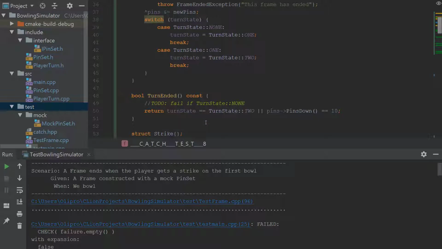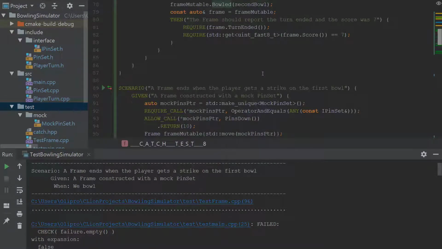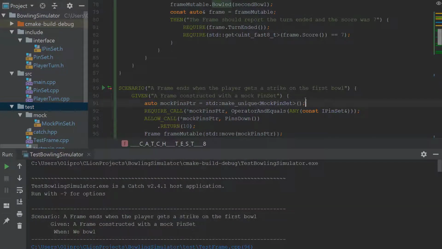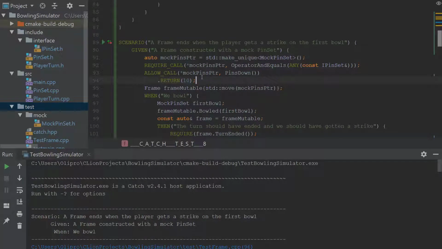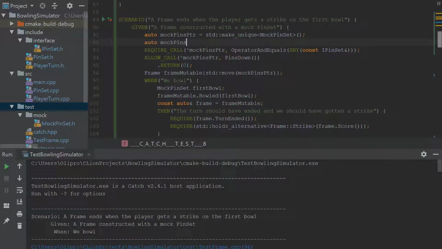Something's wrong with returning it, so yeah, return turn state equals 2 or pin state equals 10, but probably it's because we're returning 10, aren't we? So our mock is actually broken. So we get a strike on the first bowl. We don't want to do that. So I think we can get away with this. Let's take a ref though. And don't forget to take that ref there.